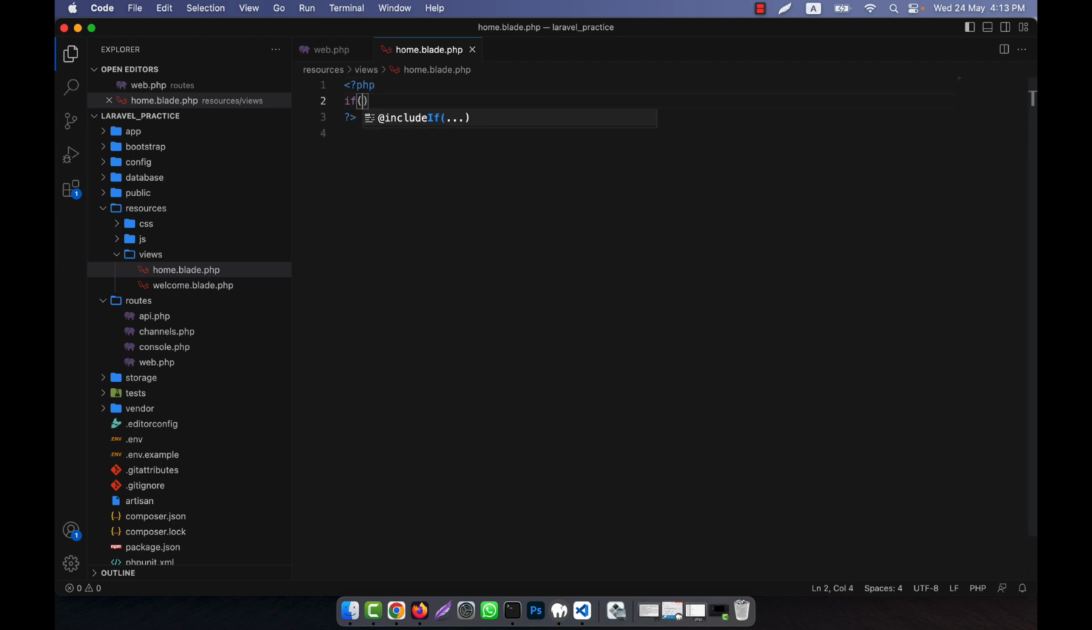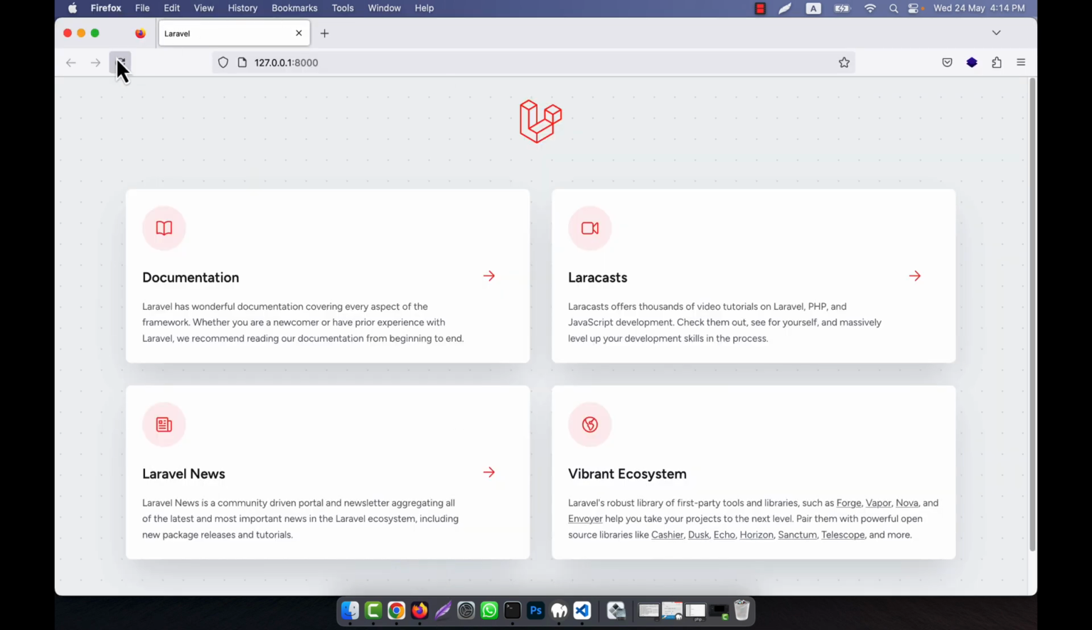Here we can easily use the if statement, right? So if, for example, country double equal Bangladesh, then we can do anything. For example, we can write echo Bangladesh, and then we can also use else echo no country selected. So something like that, right? It will work very well in Laravel also. If I refresh, you see that Bangladesh.